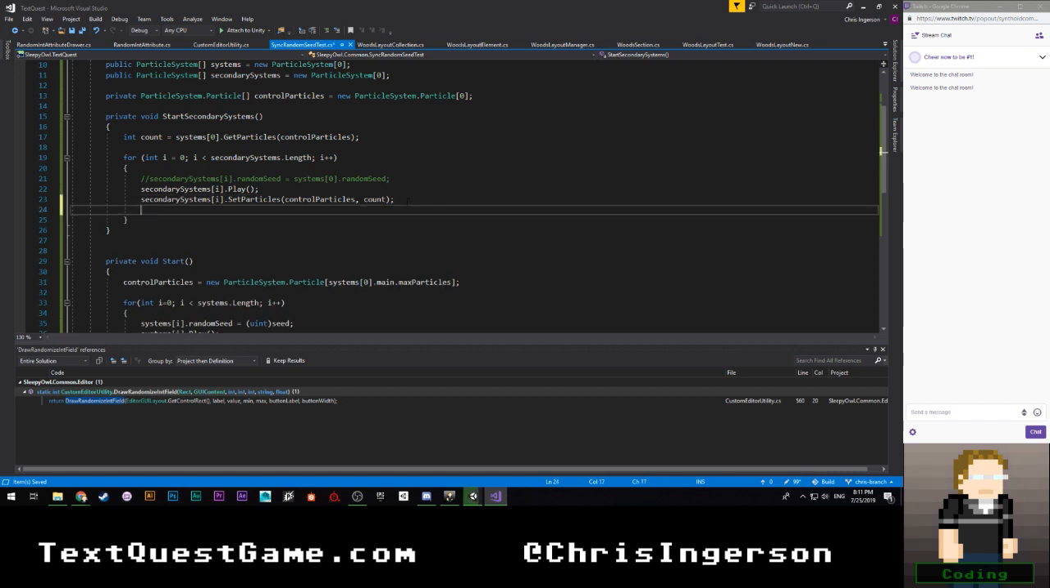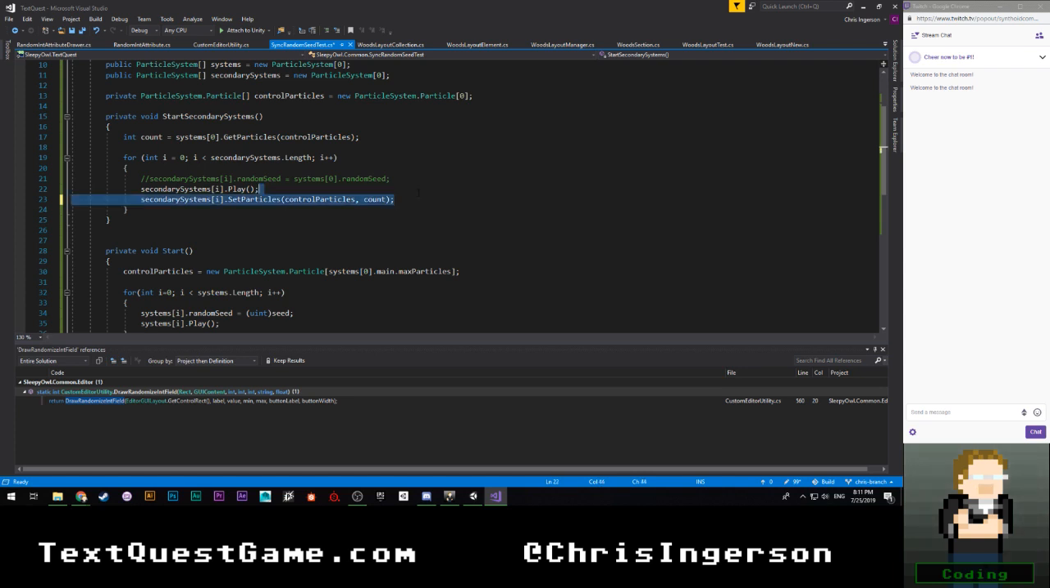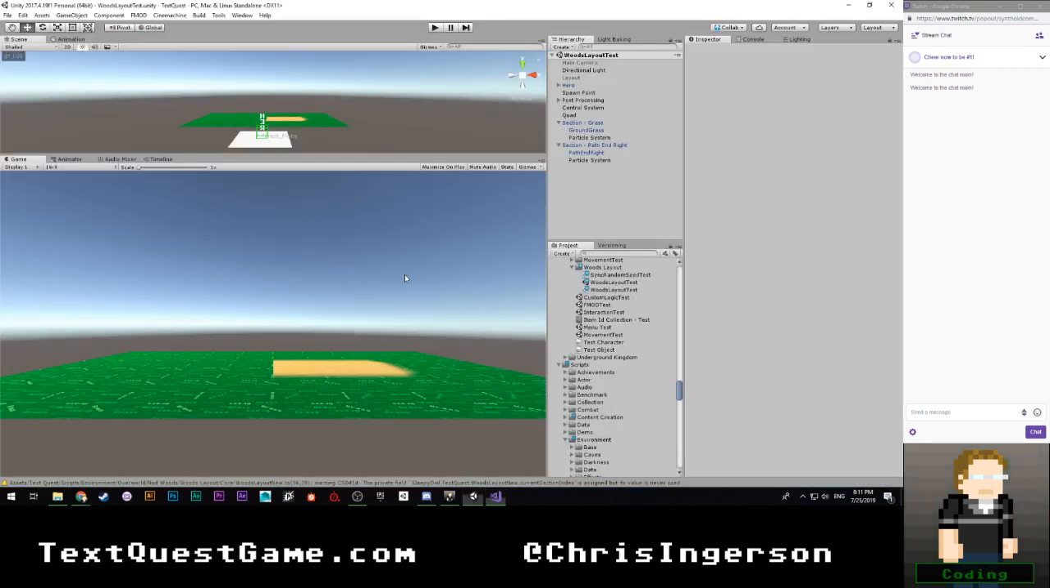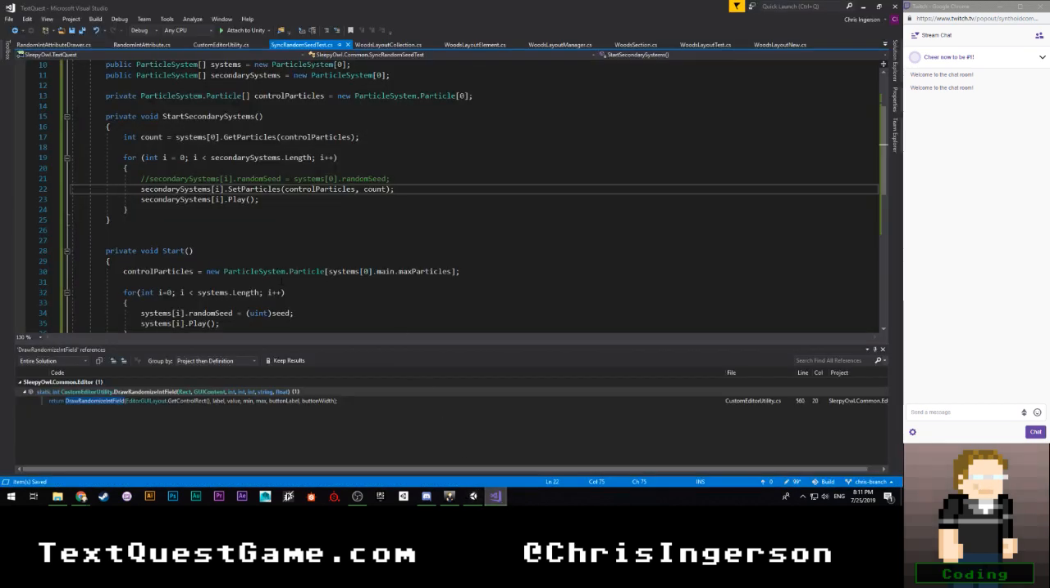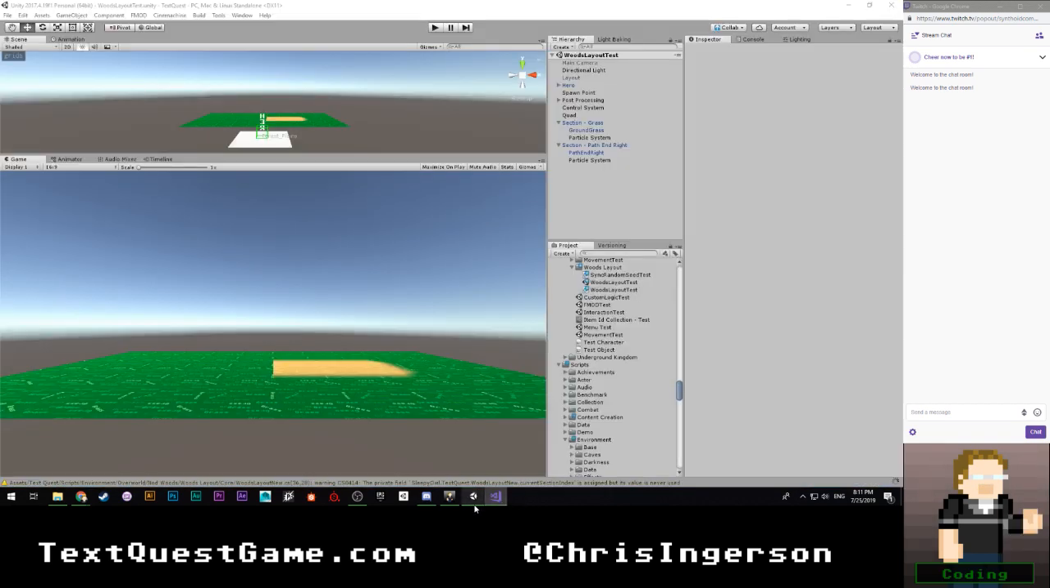Can I force them to emit? I thought I had an emit thing. Okay. I suppose I can try moving this up, down here. Let's see how that looks. Maybe if I set the particles first and then call play, maybe that will work. Let's find out.